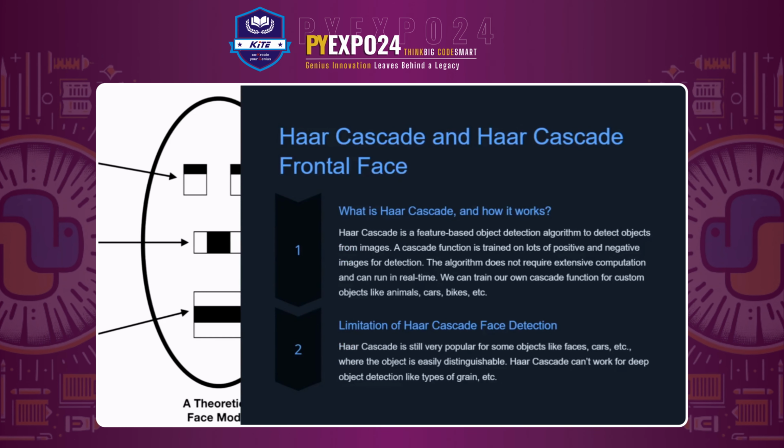What is Haar cascade and how does it work? Haar cascade is a feature-based object detection algorithm to detect objects from images. A cascade function is trained on lots of positive and negative images for detection. The algorithm does not require extensive computation and can run in real time. We can train our own cascade function for custom objects like animals, cars, vehicles, etc. as well. Haar cascade can't be used for face recognition since it only identifies the matching shape and size.